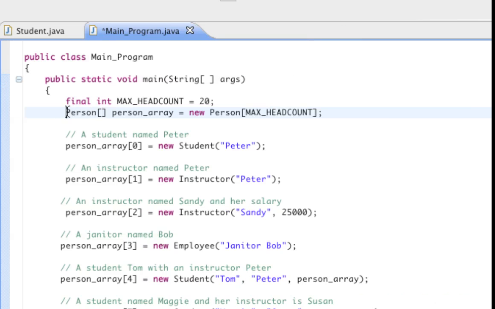If you get an error message in your program that says, do you want to typecast to person? Don't do it. There's no typecasting required. Because every employee that gets created is a person. There's no need to typecast them. They are a person. They are an employee and a person. Instructors, all three. It's an instructor, an employee, and a person.